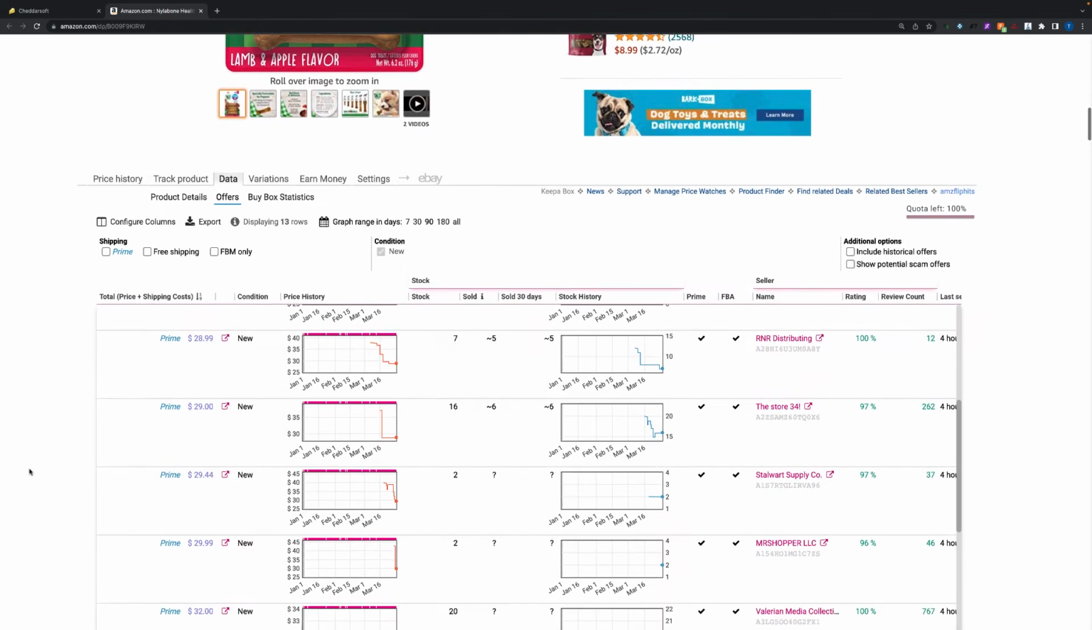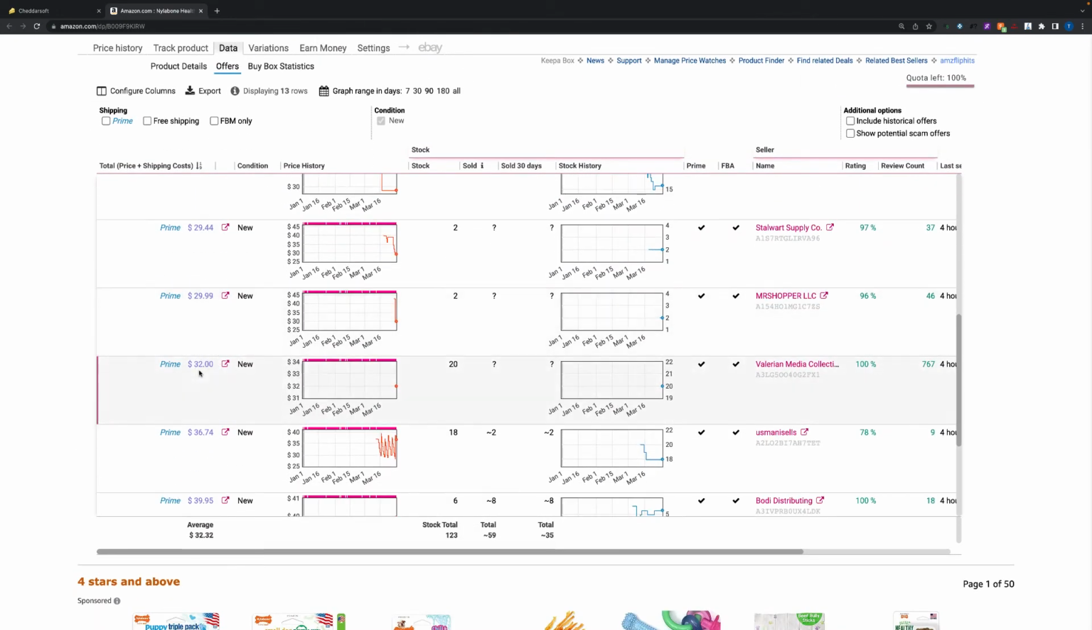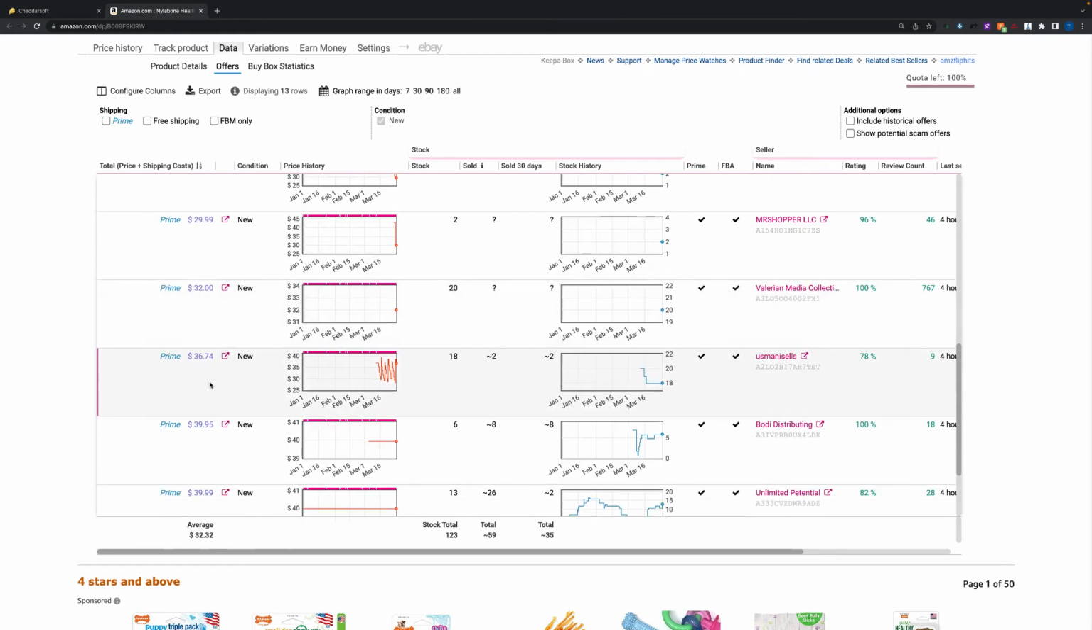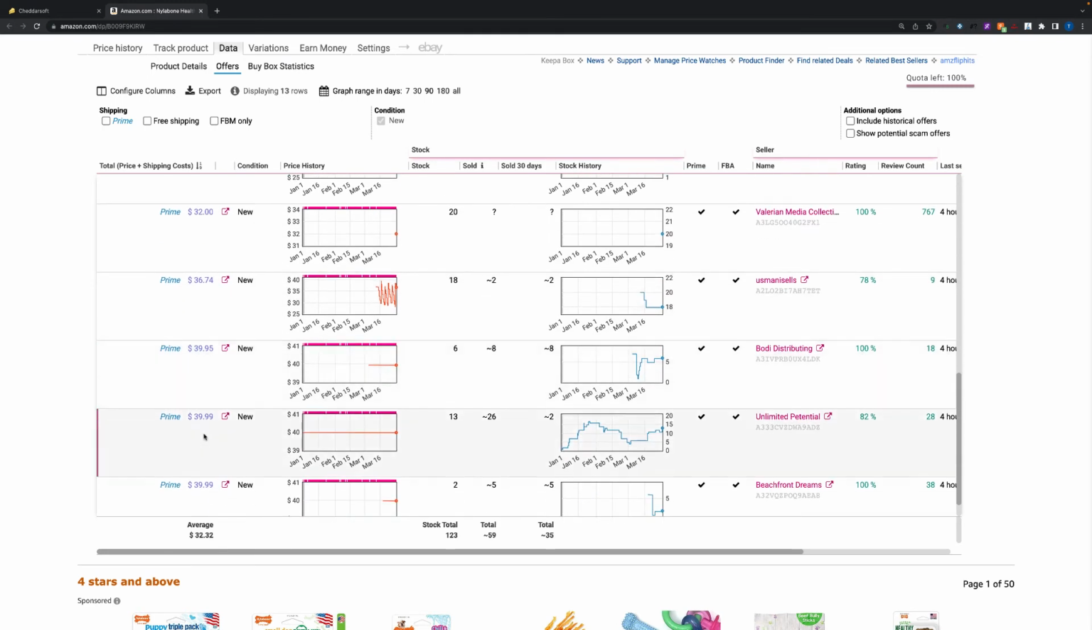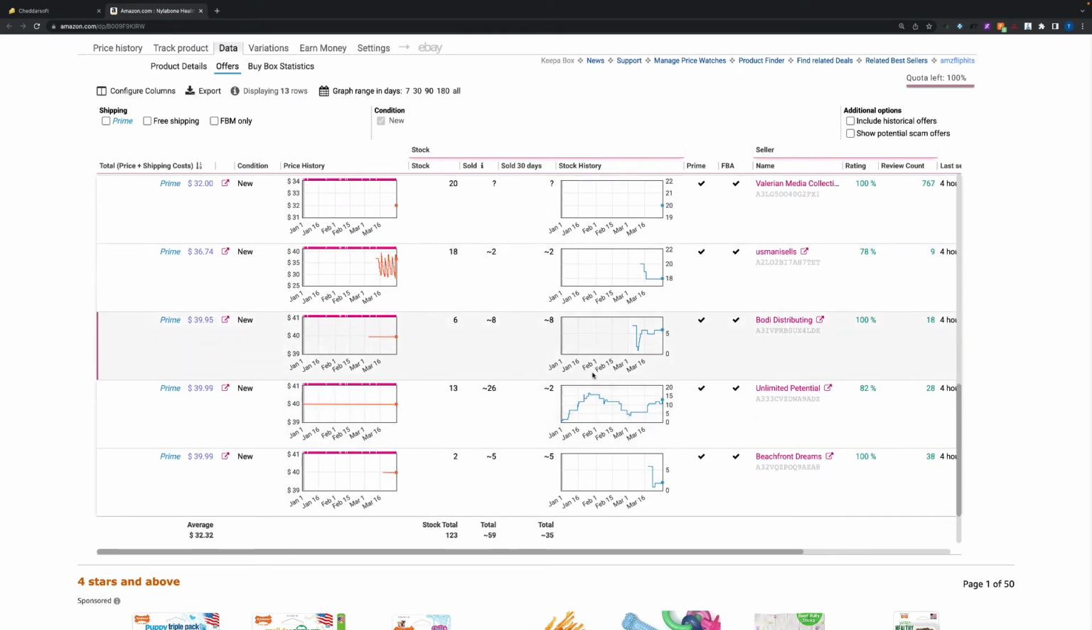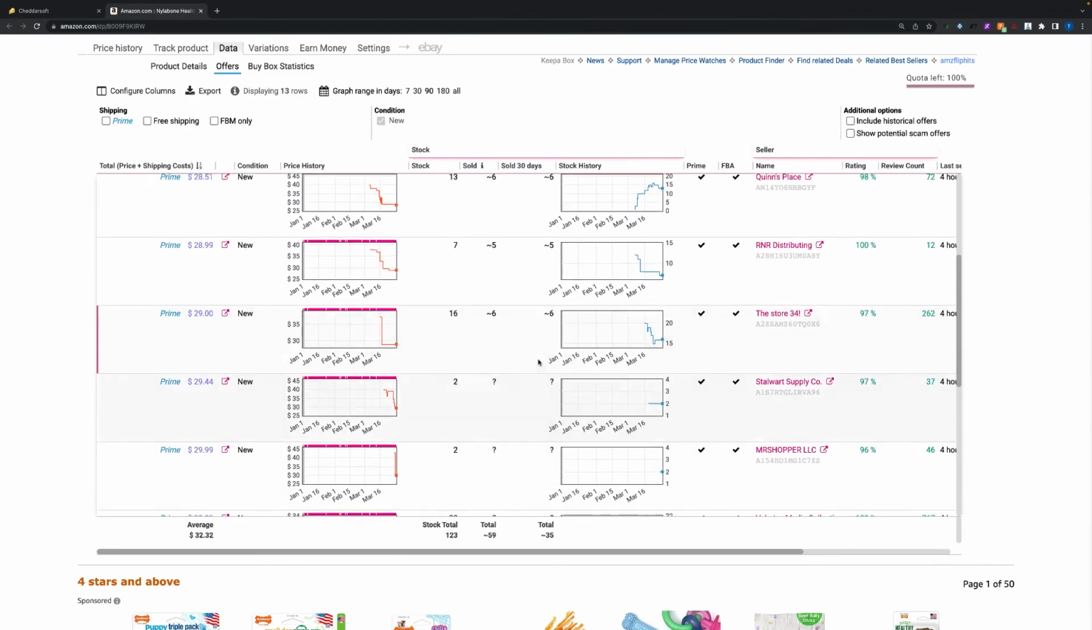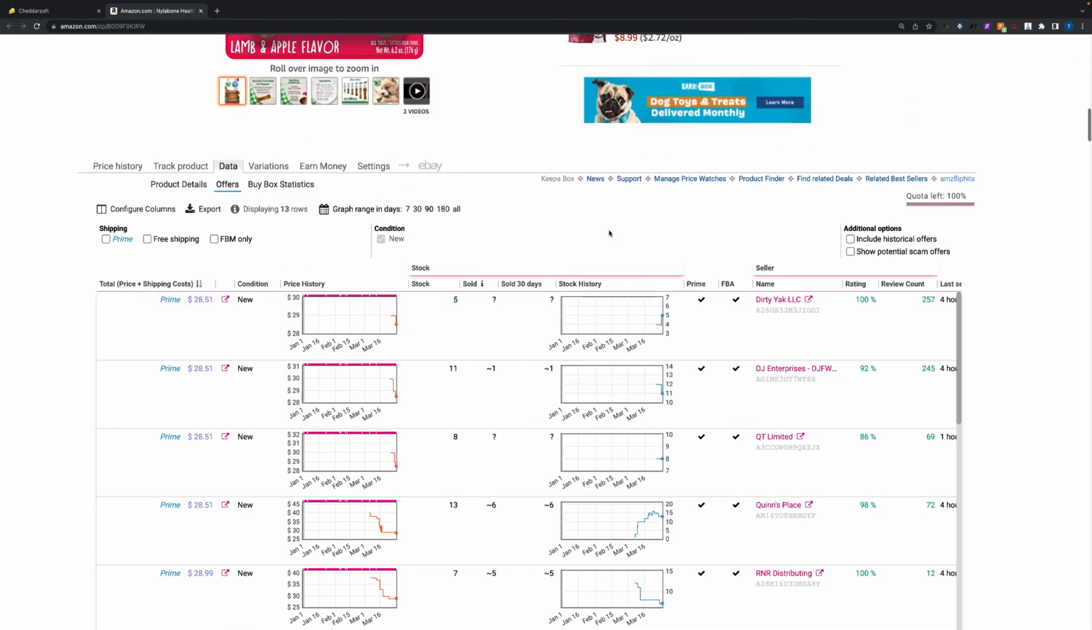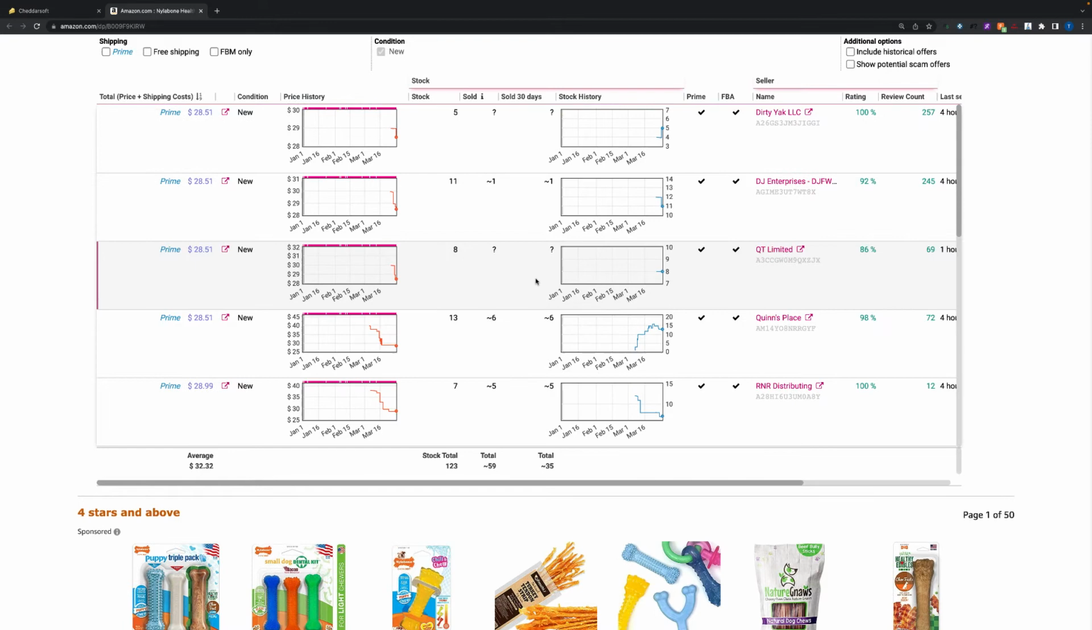And as I scroll through these offers, I can see here that some of these offers get up as high as $32, $36. Even up as high as $40. Again, this is just to determine how quickly an item is selling so you can make a good decision. Based off of what I'm seeing here, I wouldn't be afraid to buy a handful of these, 3 or 4 of these products, just based off of sales velocity.